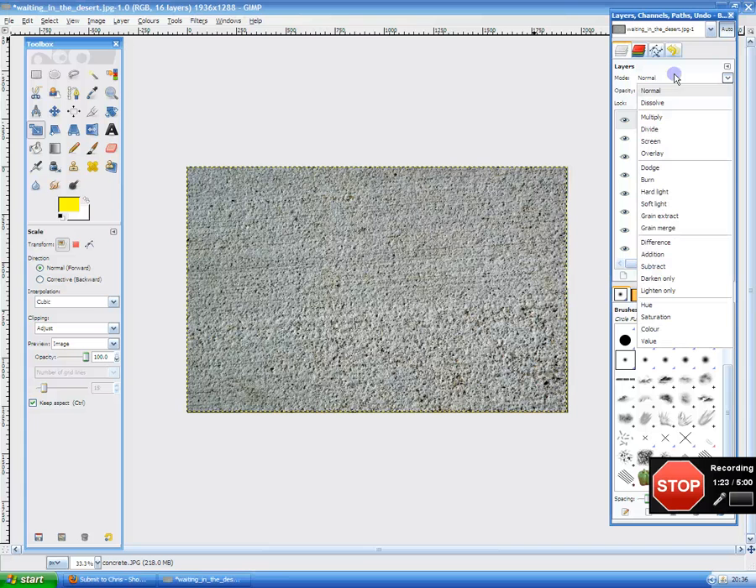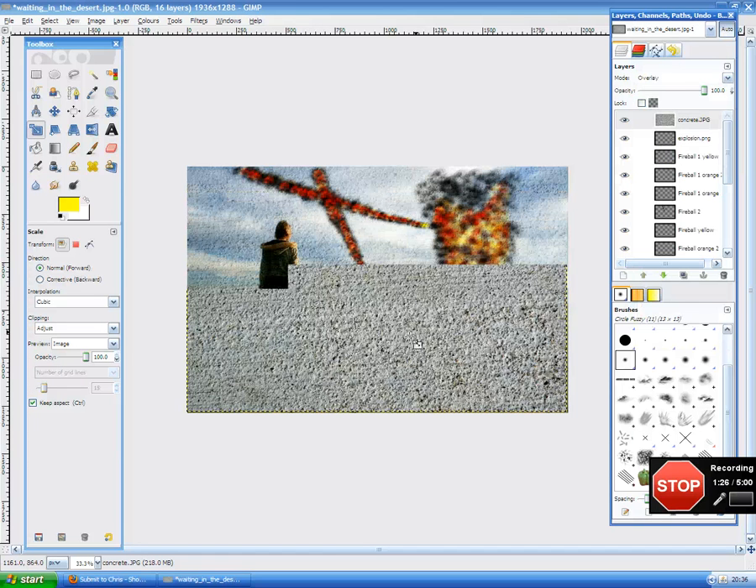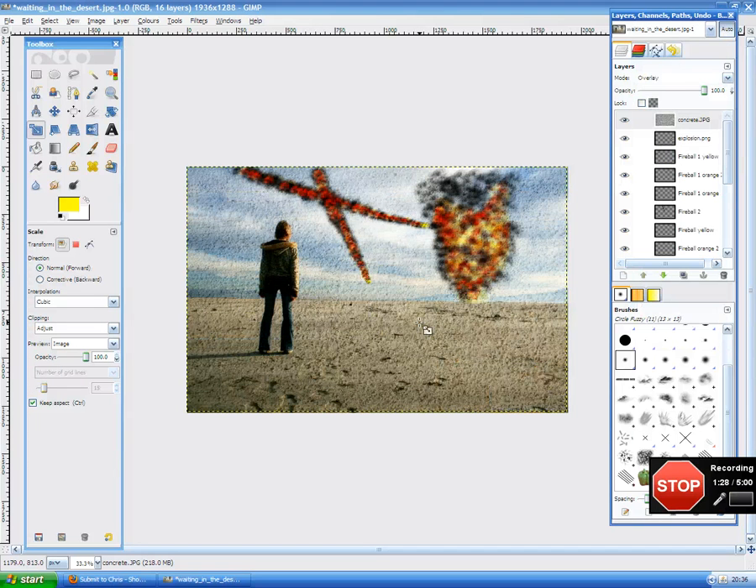So now all we have to do is change the mode to overlay, and it gives that kind of texture right there, and I think that looks pretty awesome. So we can always change the opacity if you want, and that will just make it less grainy or more grainy, but I like extra grainy, so that's what I'm going to go for.